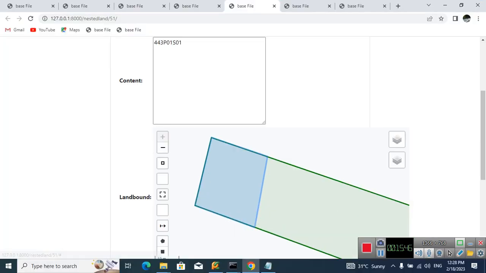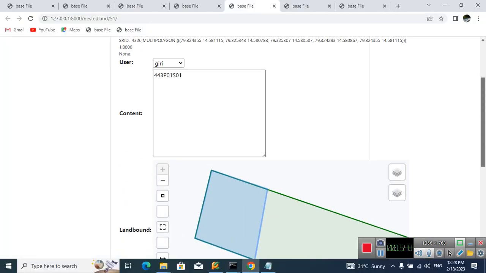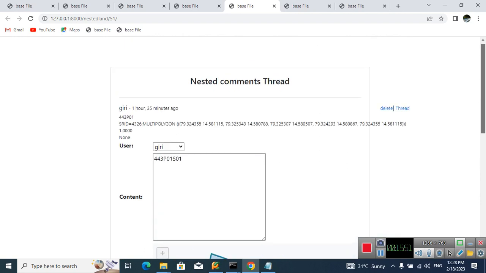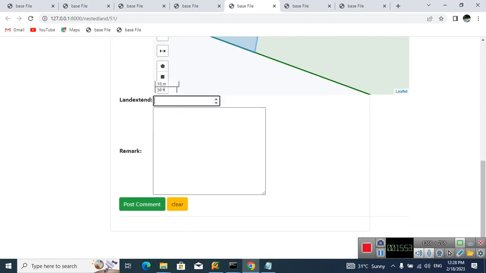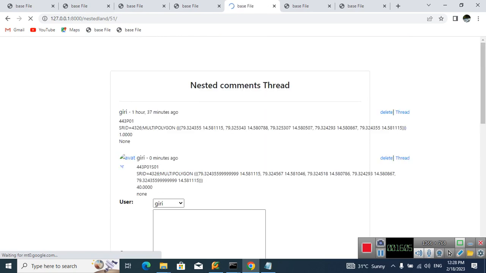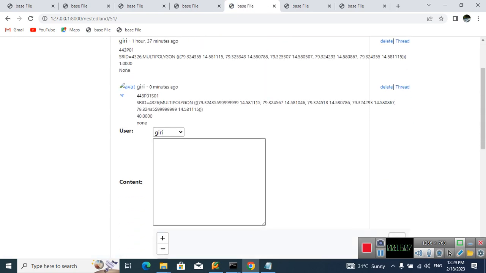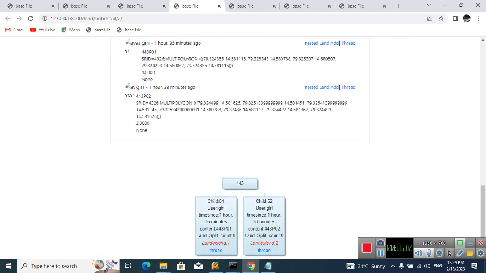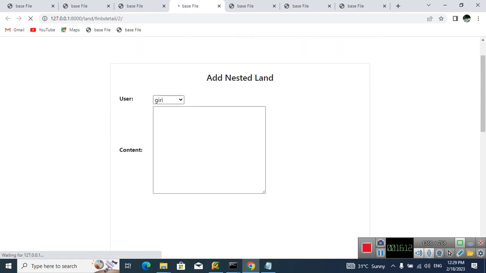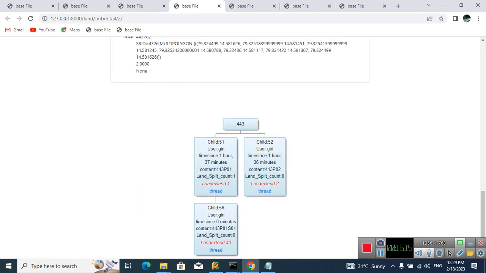I want to save the existing total land cover one. I am giving 43, that will count as one cent, 1 acre is 100. I'm giving 40 cents. I'm giving 40 cents, the split has happened. Here I'm refreshing. One child is added on the total 1 acre. Here 40 cents is giving one split.